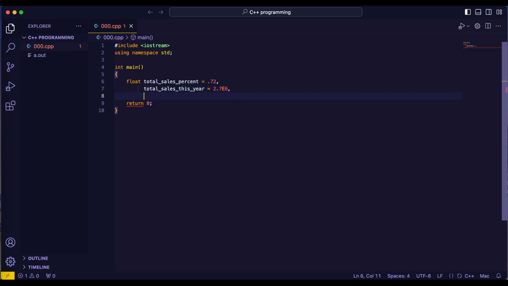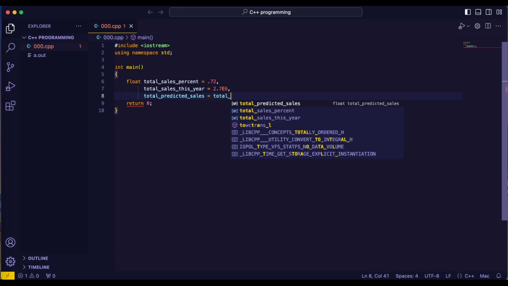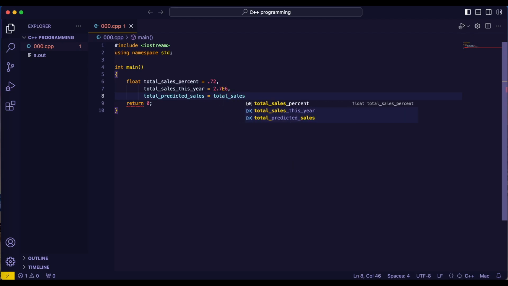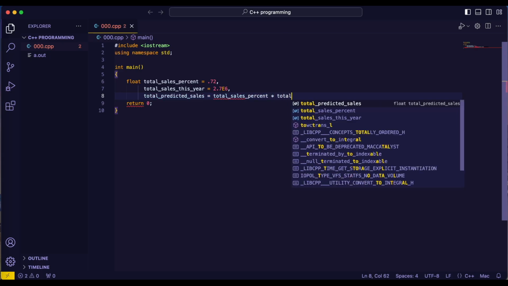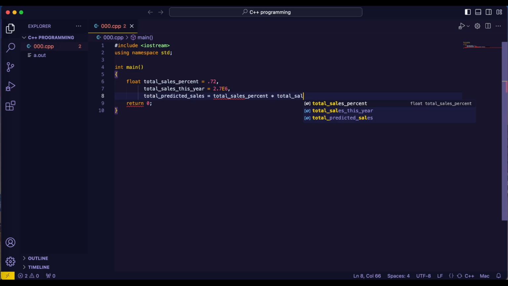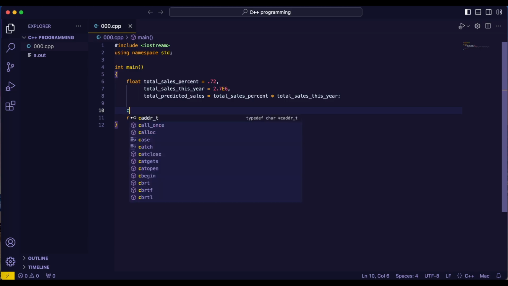Next variable is going to be total predicted sales, and that's going to be set equal to total sales percent multiplied by total sales this year. All right, like so.